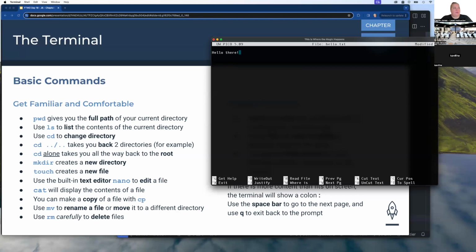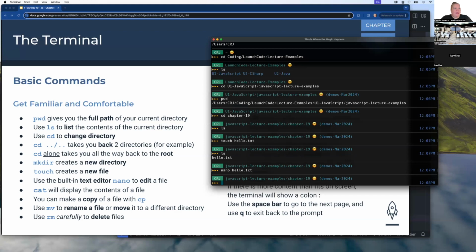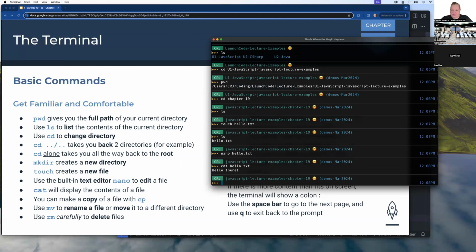And then I can either go ahead and save with Control O, or I can Control X to exit, and then it will say, hey, you've got some unsaved changes. Do you want to save them? And I'll say yes. And then I'll hit enter to save the file. And now if I want to see the contents of that file from here, I can just use the cat command and say cat hello.txt, and there it is. Hello there.